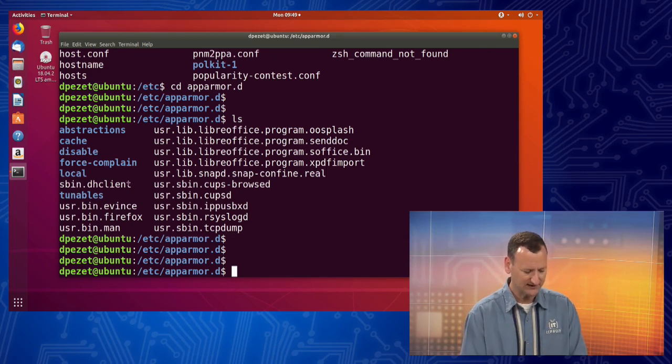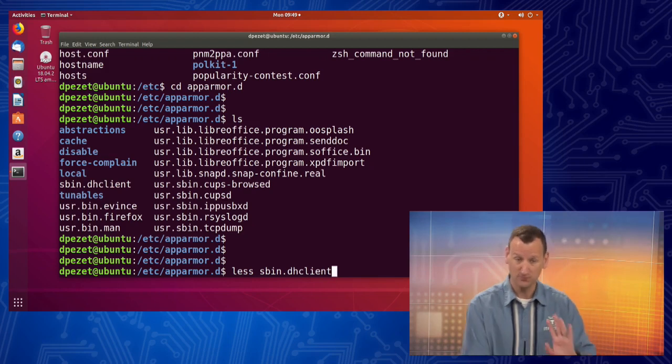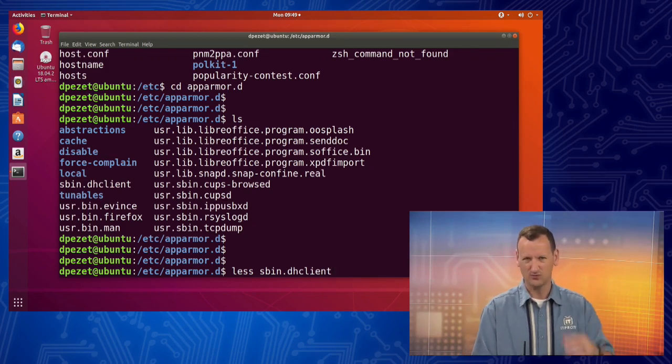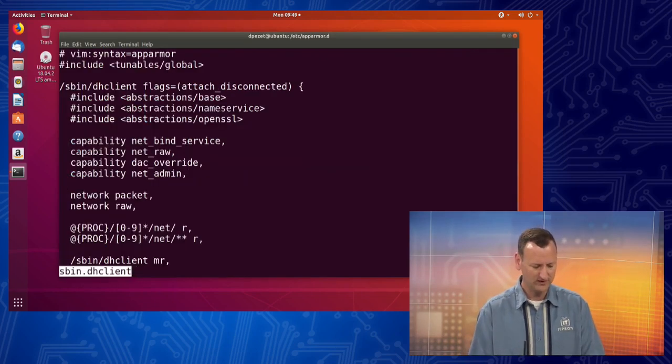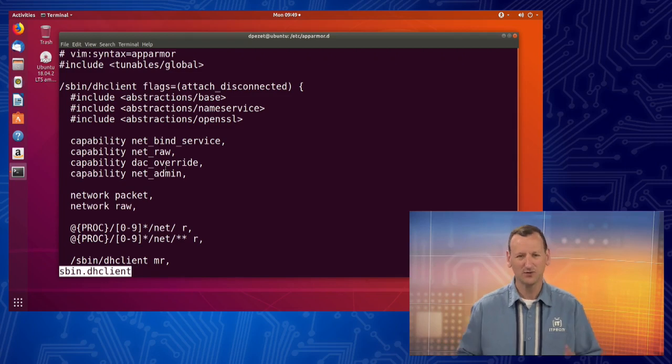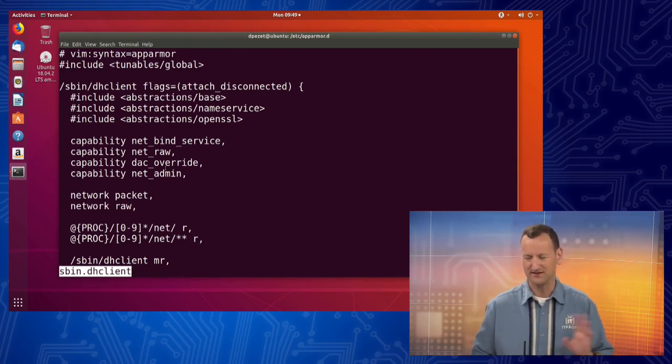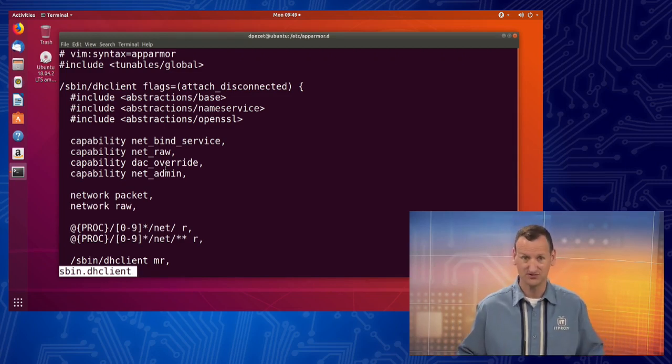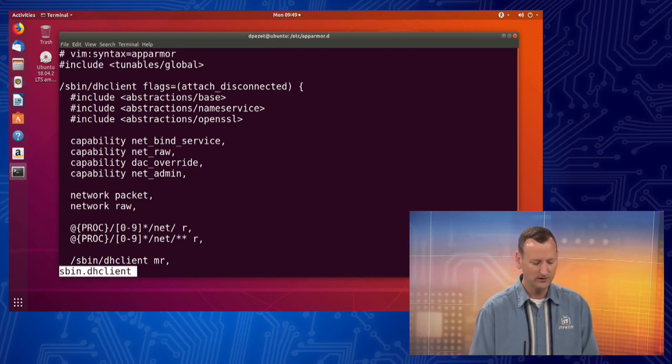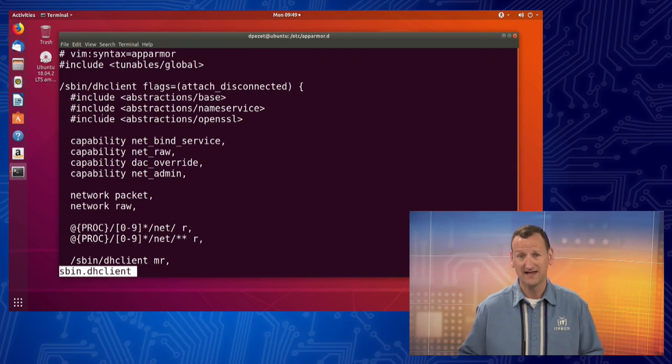But if we take a look at like sbin.dhclient, let me just less that file, and we'll pull up its profile. Now, I didn't create these profiles. These were part of the default. So we'll create one a little bit later. But when we go in here and take a look at it, what you're going to see is a fairly well-documented file. If you really want to dig into this, you can pull up the AppArmor webpage, and they have documentation that goes on and on and on about it. But really what the file boils down to is a list of what the application is allowed to do.